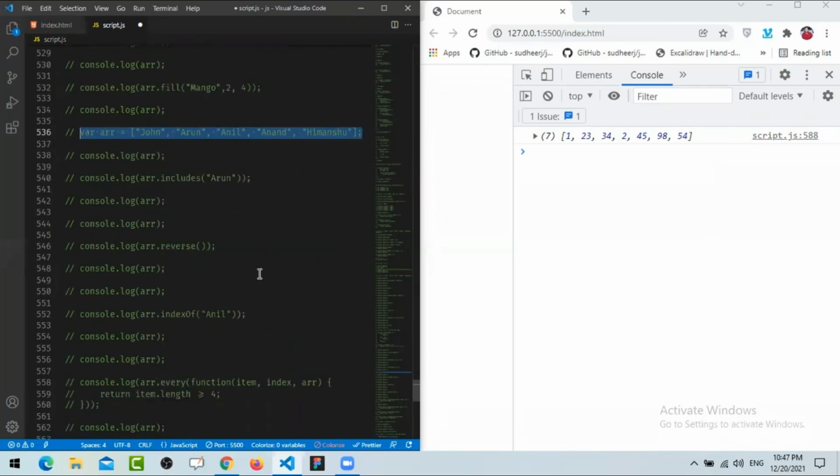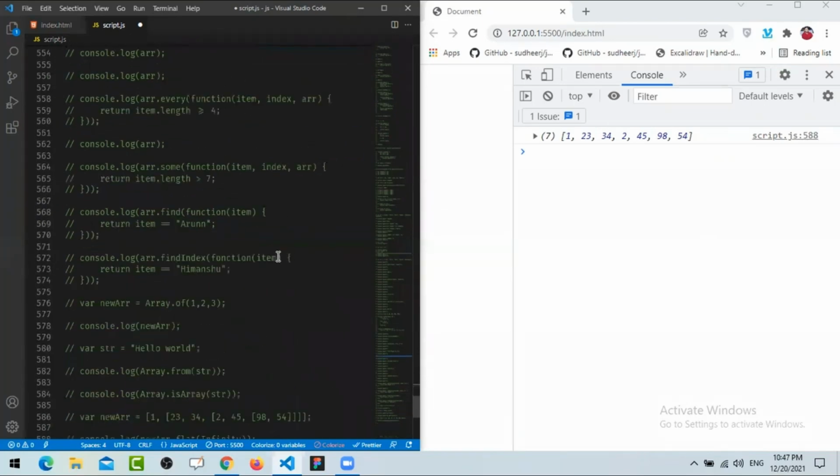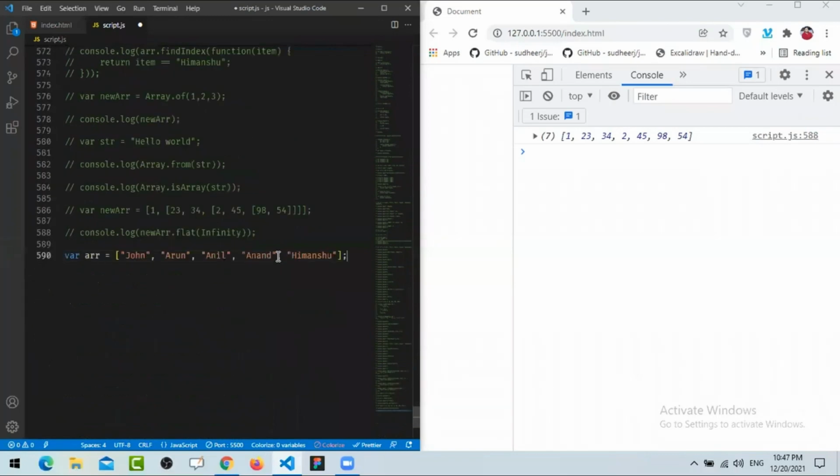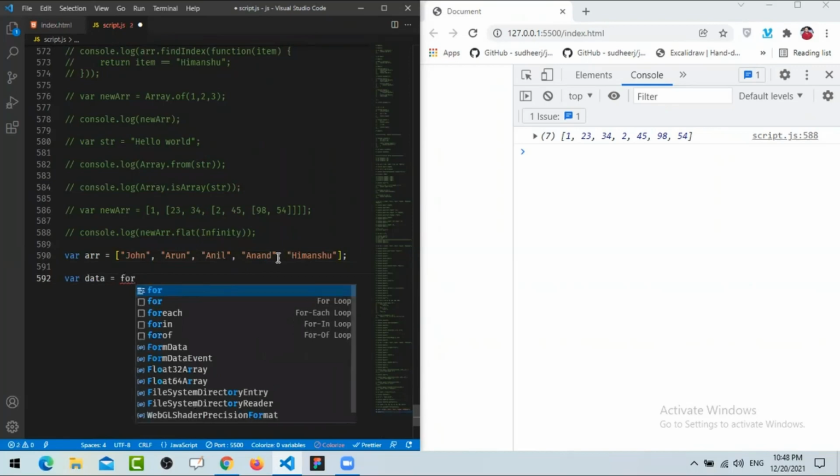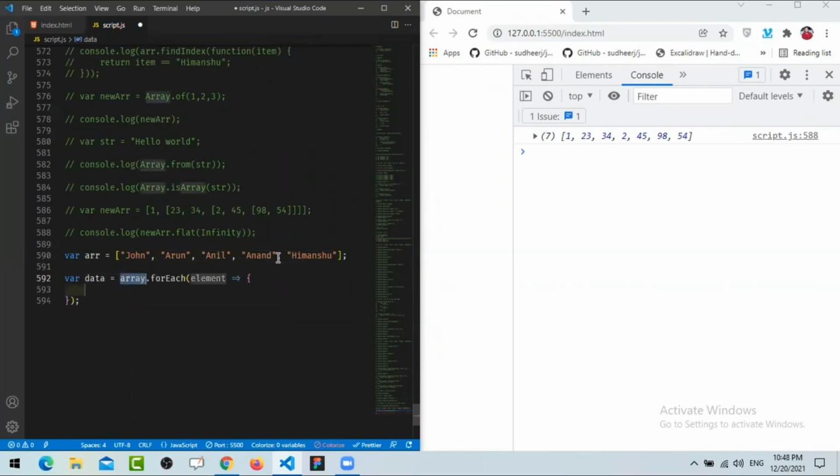Again, I'm going to comment this one. So a few methods are there that we can use. The first one is forEach. Here I'm simply declaring data. Here I'm going to use forEach. ForEach is a function which also accepts a callback like this one.